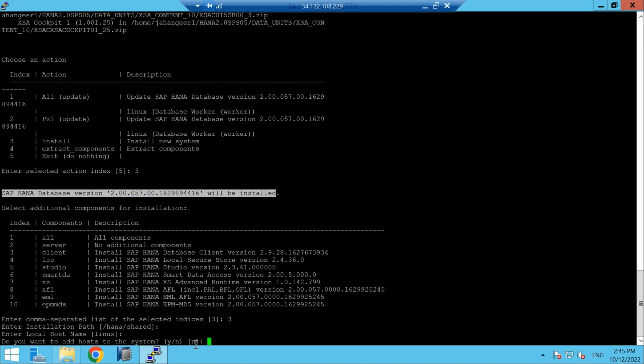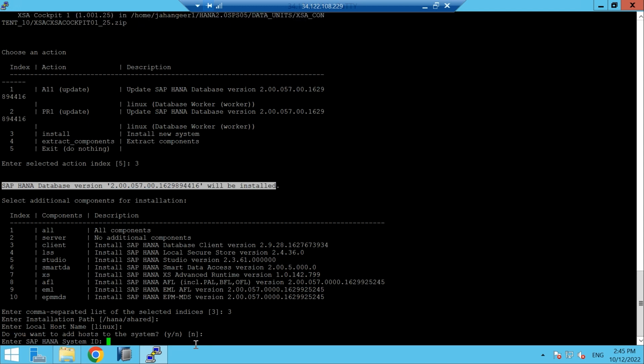Otherwise, no. Enter. Enter SAP system ID, database SID. It is asking for the database SID. Give me one SID, anyone? HAM. What is that? HAM. No. Can I go with D11? Okay. Yes. D11. I'm giving D11.